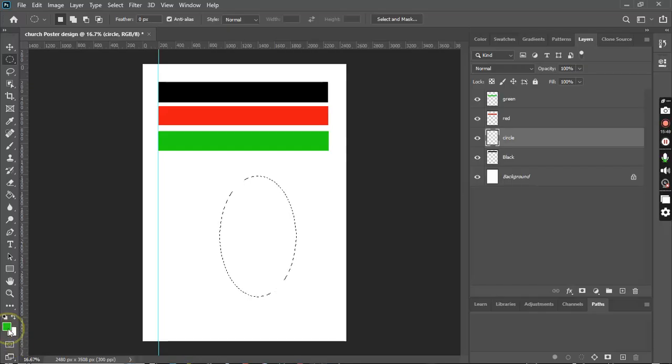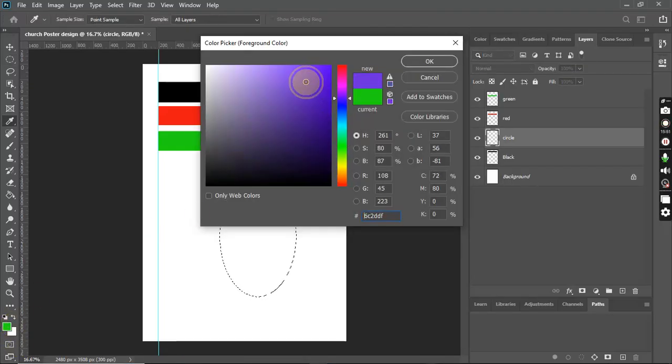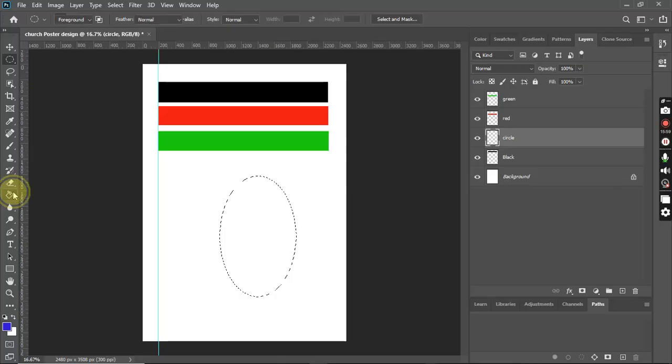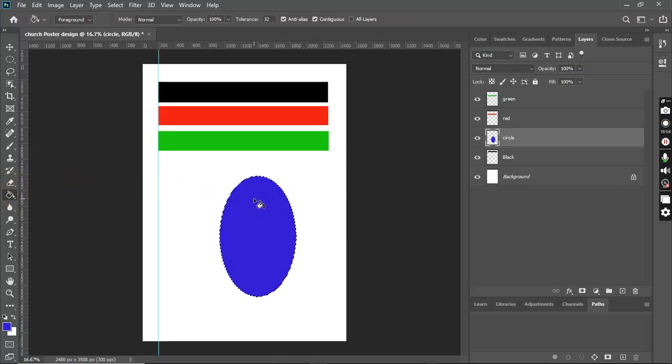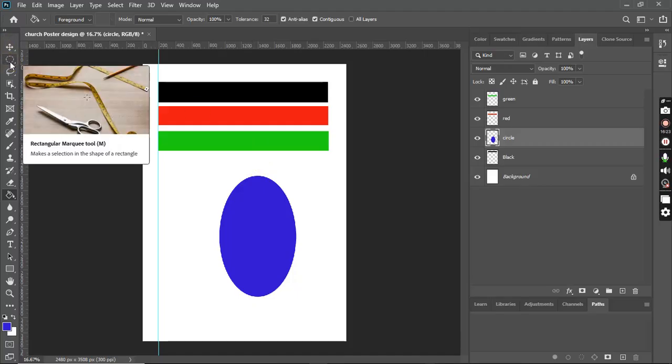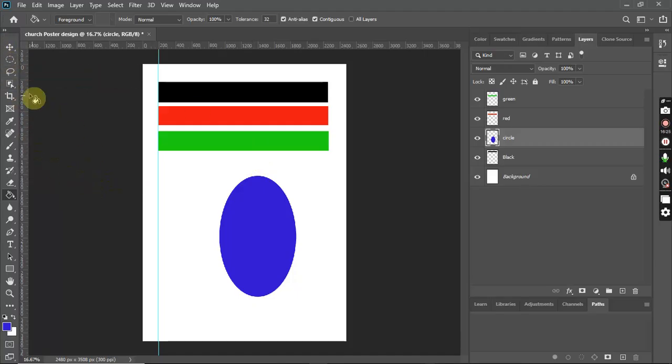Now let us give it color blue. Let us give it color blue from the color picker. Take the paint bucket, paint inside it. To remove this selection, click Ctrl and D. Ctrl D. Hold Control, then D. That is how. Now you see we can get so many shapes using the rectangular marquee.